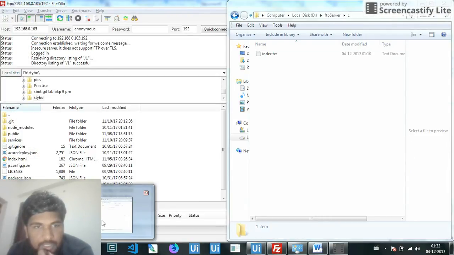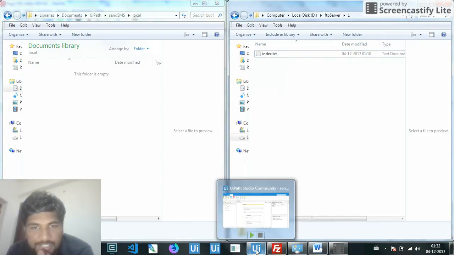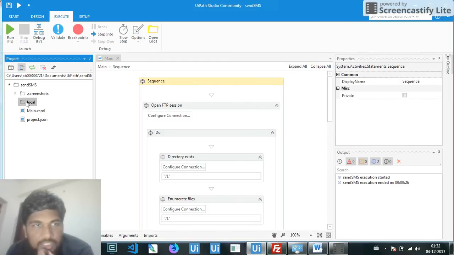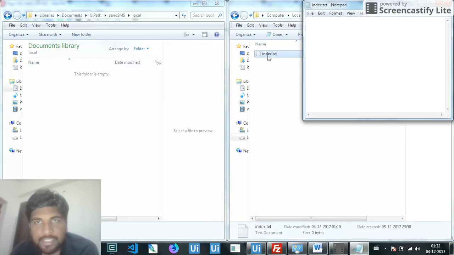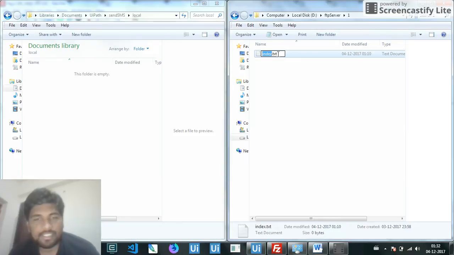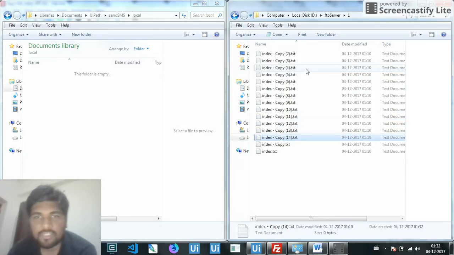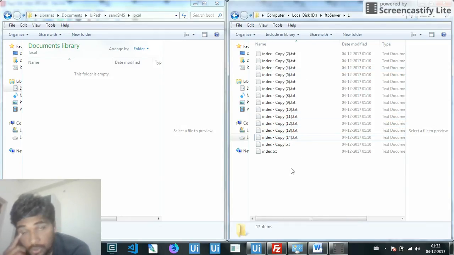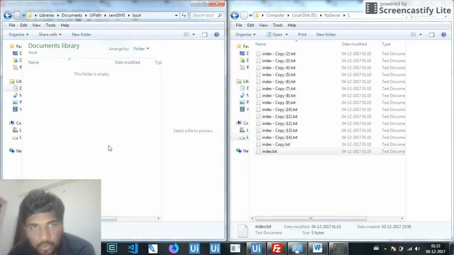If I open this FTP server, we have a local working folder called local. This is an index file. Here you see there is nothing. I'll create around 10 files. These are the files that I am going to use. What the flow should do is copy the index to local, open that with notepad, and send it.